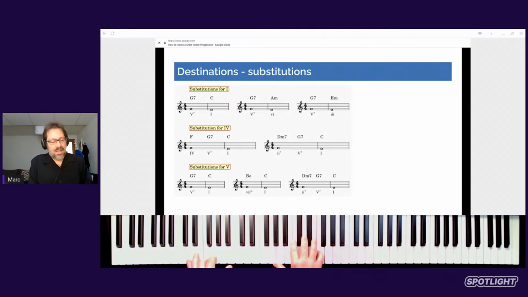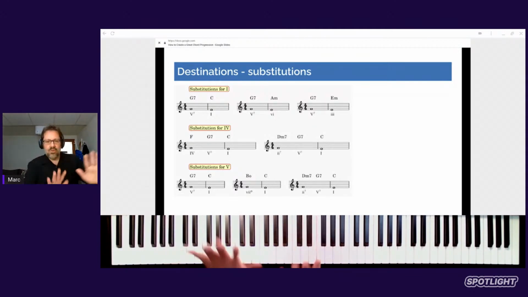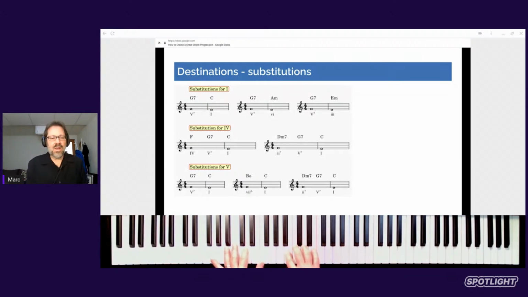The 4 chord has that note in it, but so does the 2 chord. So those chords can substitute for each other. And then the 5 chord also can have substitutes. Instead of 5 to 1, we can have 7, that diminished chord, going to 1.